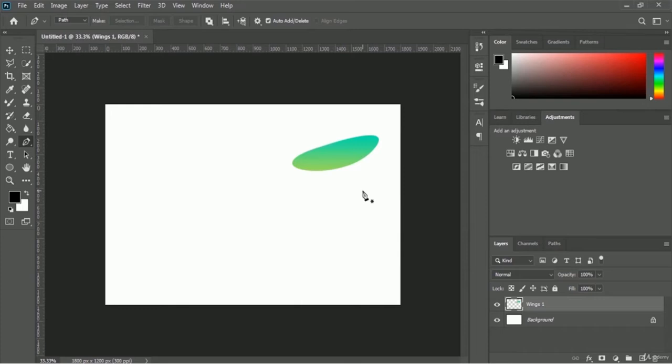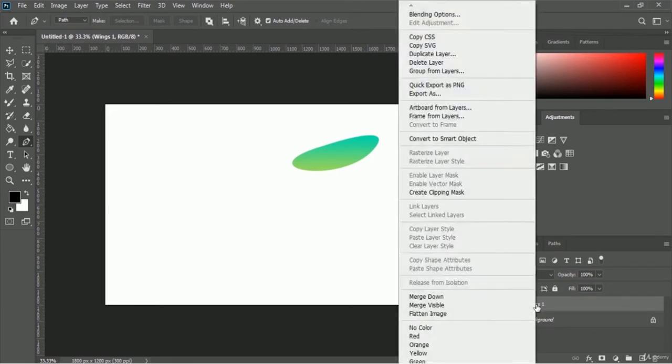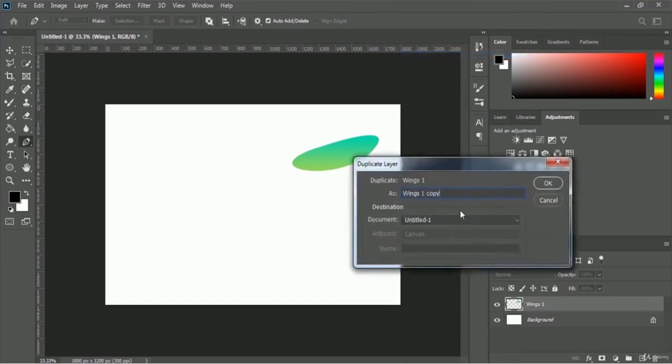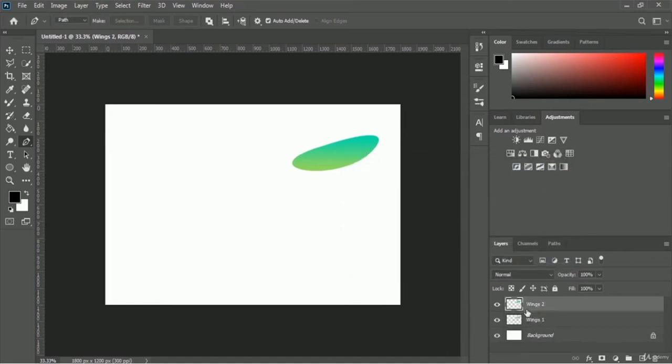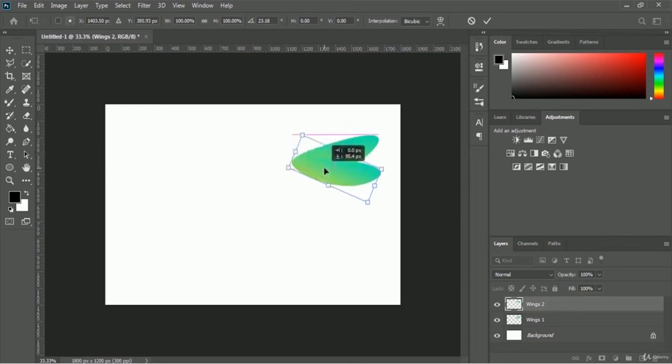And right now I will duplicate this layer to create one more wing. So you just have to right click here, and then you will get Duplicate Layer. So here is the option for creating one more duplicate layer, and let me write wings 2, and I'm clicking OK. So you can take a look, a new layer is created. I mean, a new layer is duplicated from wings 1, and I have to press Ctrl or Command T on my keyboard, and let's place the second wing properly.